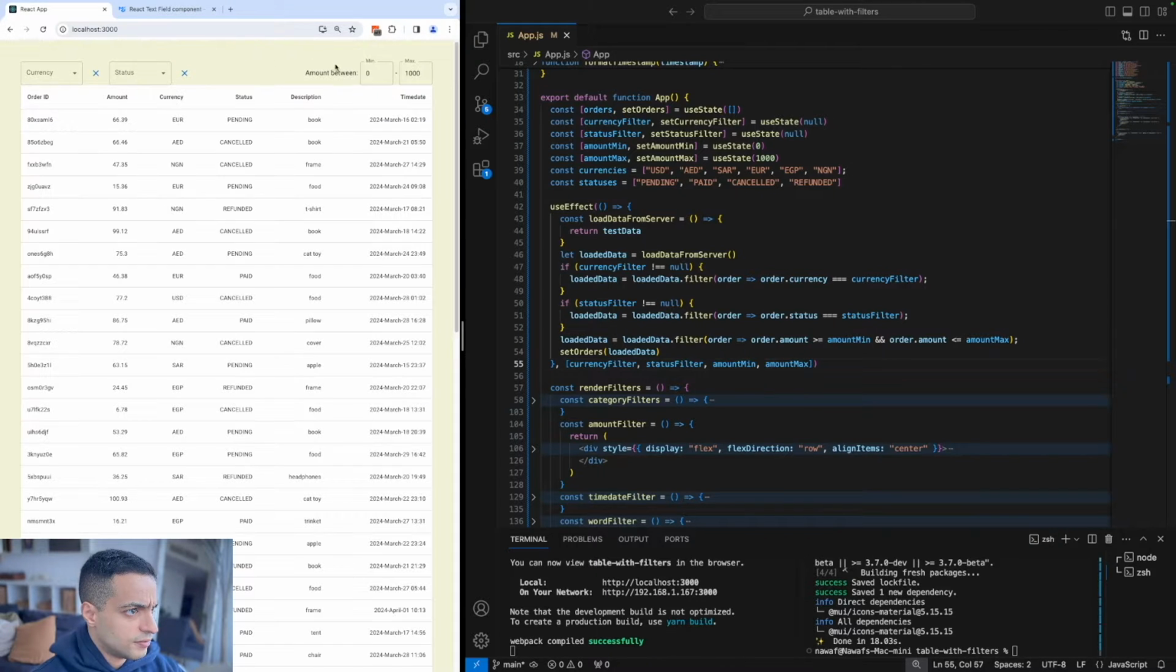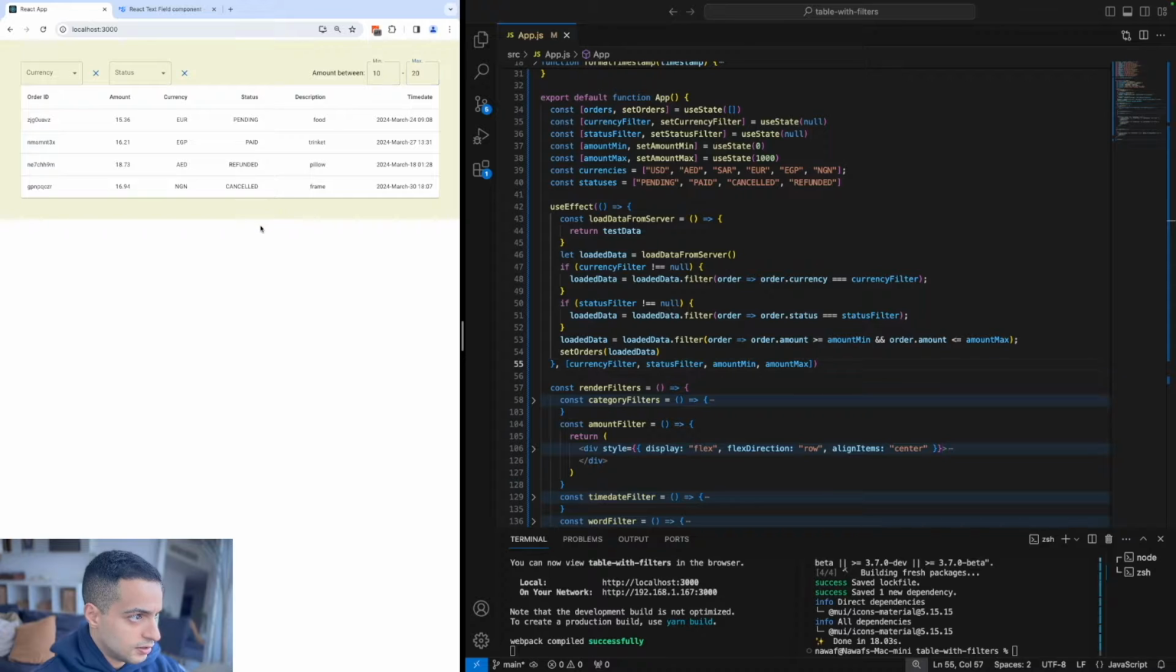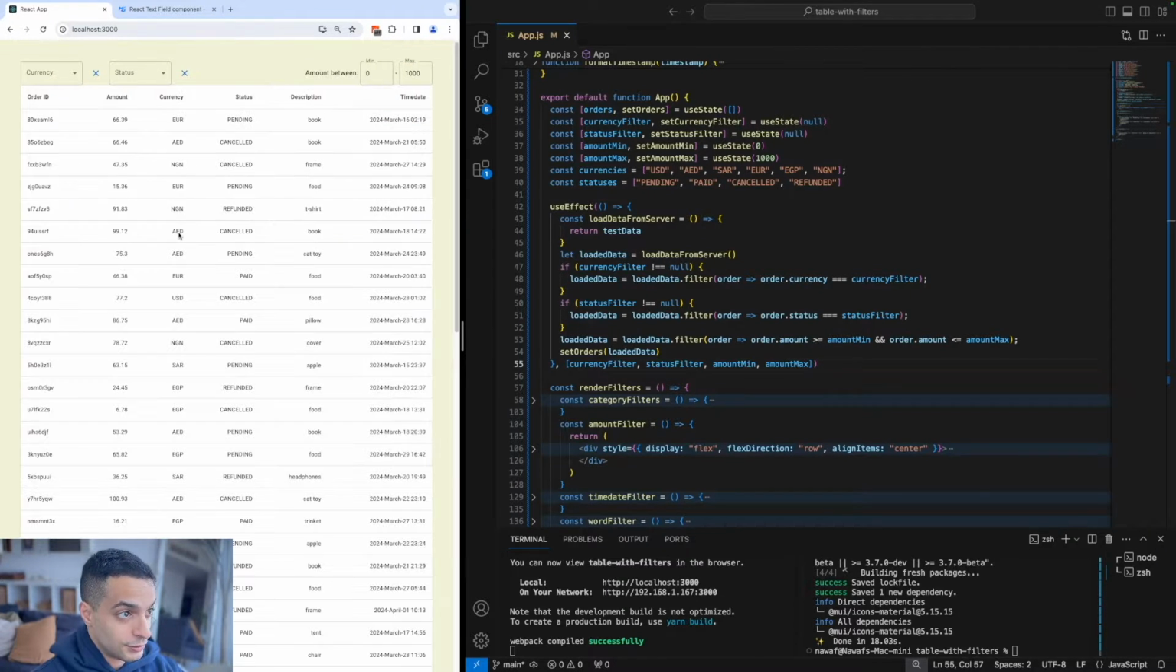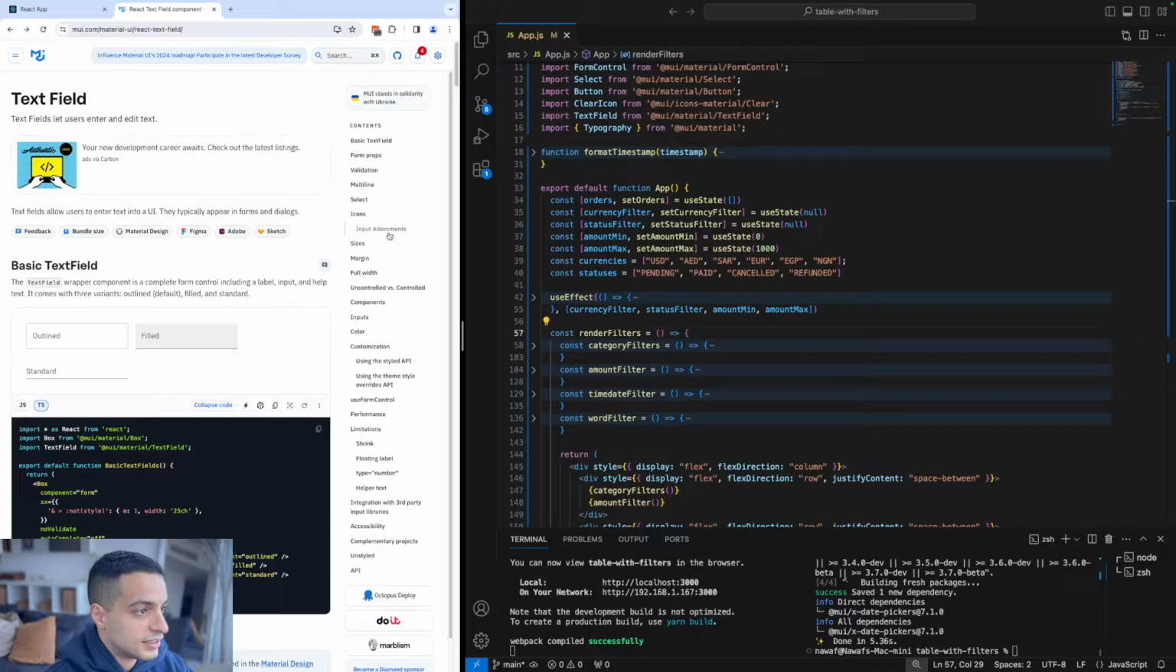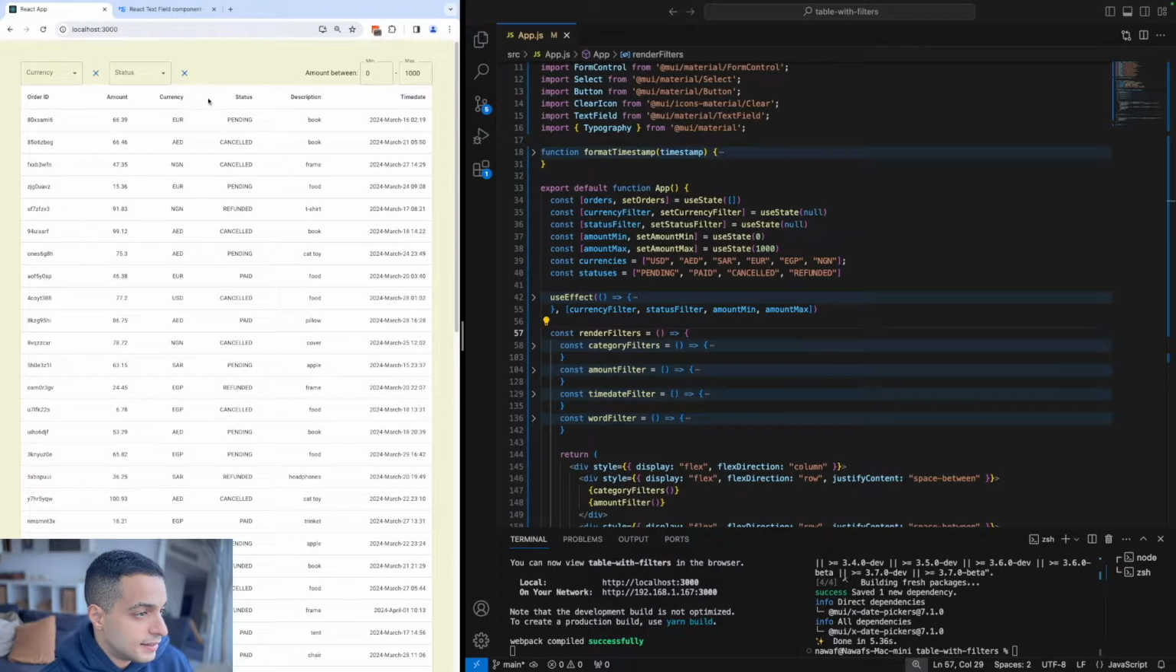So save. Now we can do, if you filter between 10 and 20, you get the orders between 10 and 20. So that's how you do the amount filter. Very simple, same stuff, just different state variables. Okay, so now we're going to implement the date filter, which is a little more tricky.